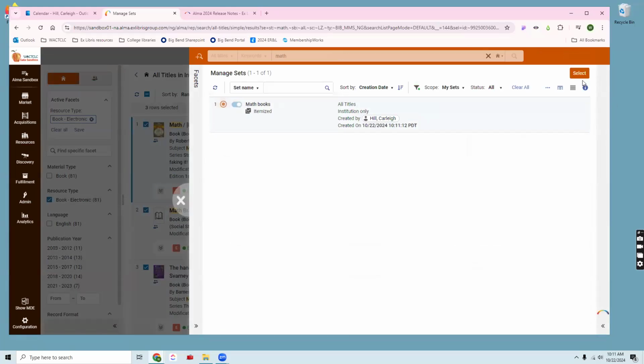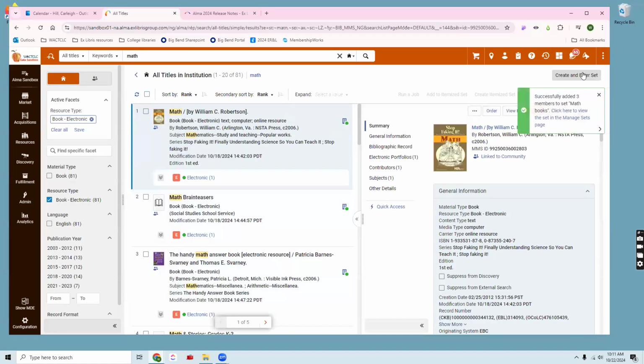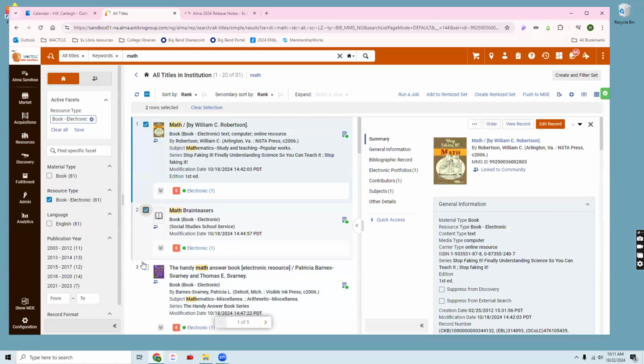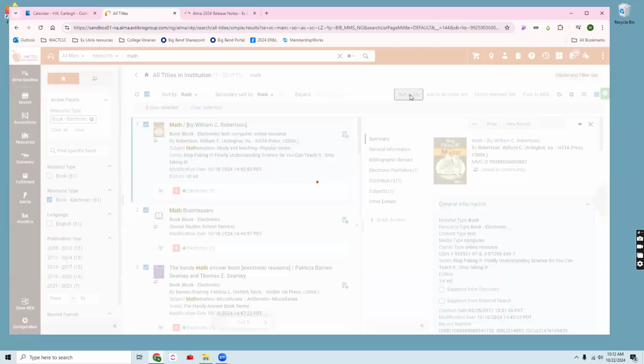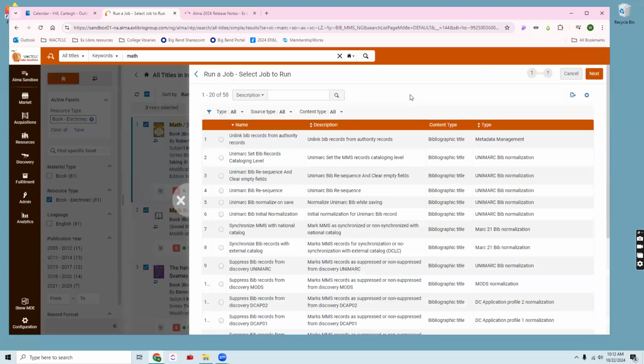And I select that, and they're added. Boom. Like you can then also, like, you're like, oh, you know what? I want none of these electronic books to be available. So I'm going to go run a job. You can now run a job on selected titles right from this search. It makes the set for you to run the job on.